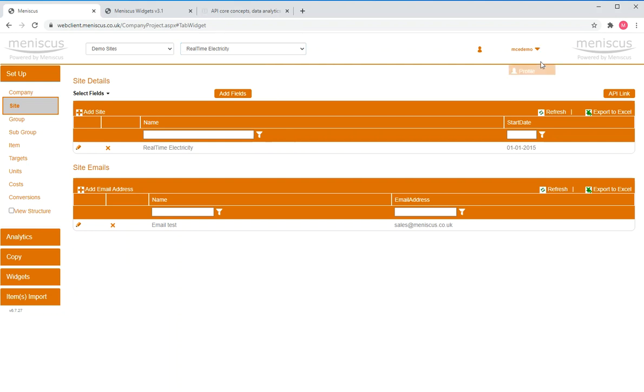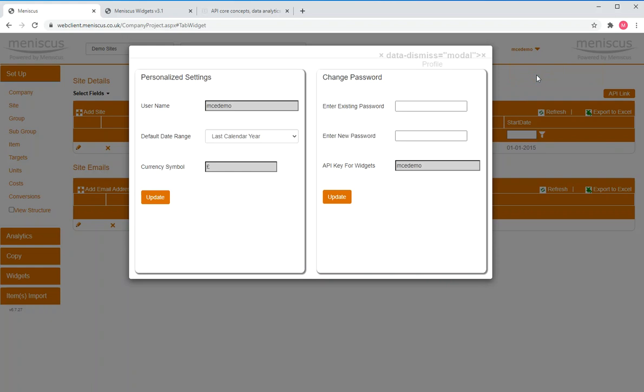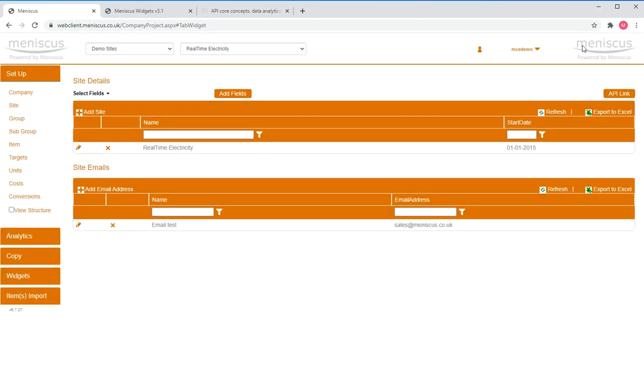Over here we've got some profile information for the user. This is just a few personalized settings, and this is where you can change your password, and very importantly, you can get your API key for using the widgets, so you'll need that later on. So that's where you get the API key.